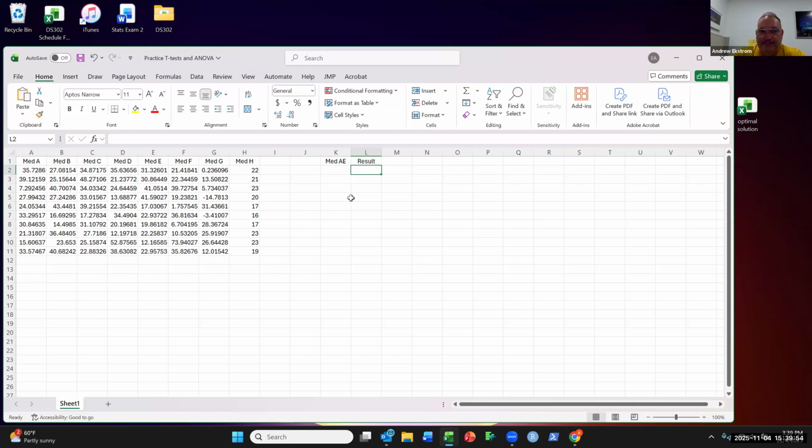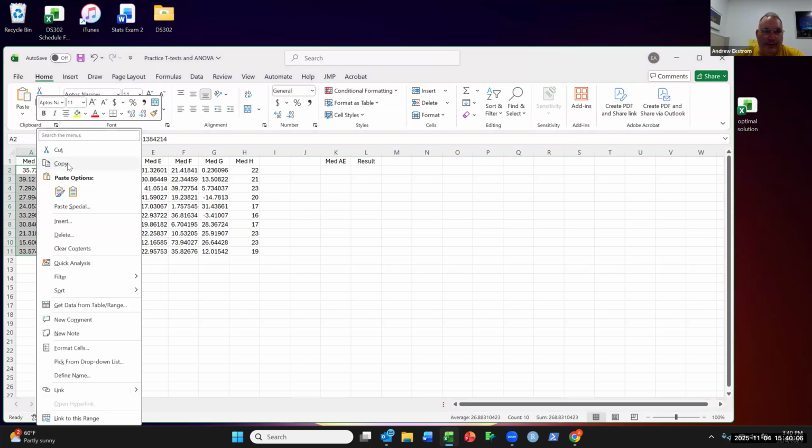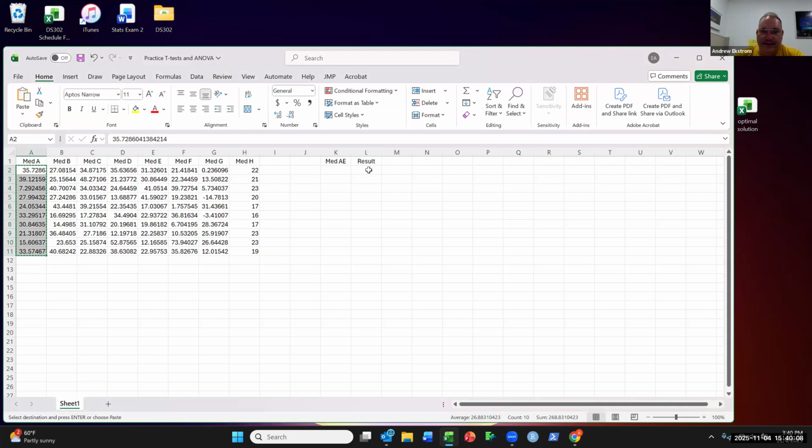Now here's where it gets weird. In order to analyze the data using a t-test or something like it, I have to go in here and I have to copy all of my data that I have under medication A, come over here to result, and just paste it. So hopefully most of you have used Excel in the past and you know how to do this already.